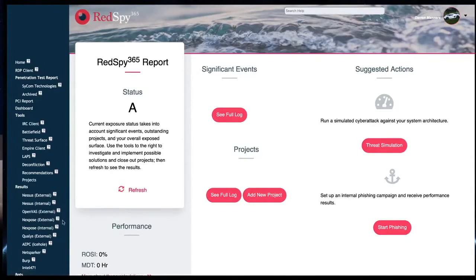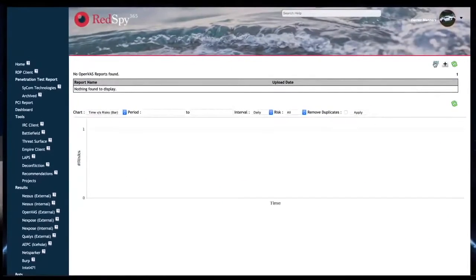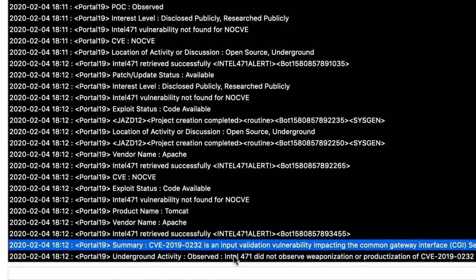Let's launch a new vulnerability scan to demonstrate some of the important aspects of this integration. We could use any scanning tool, but here we'll use OpenVAS. We now perform a new scan and then check the IRC channel to watch the activity. Here, OpenVAS identifies a new vulnerability.